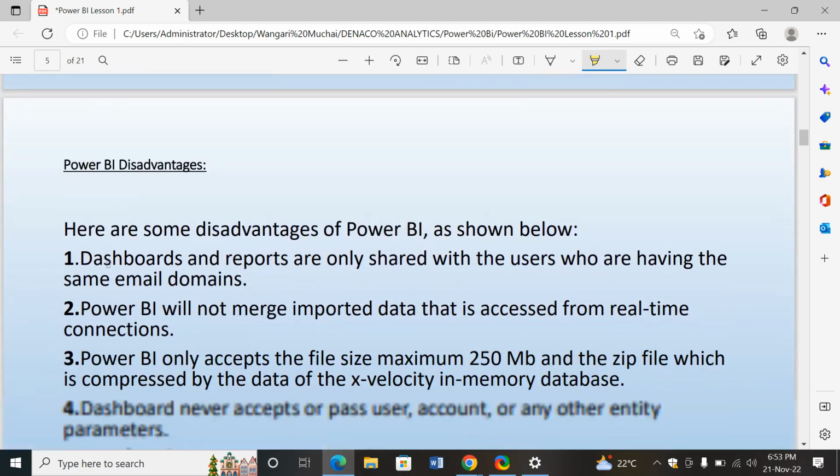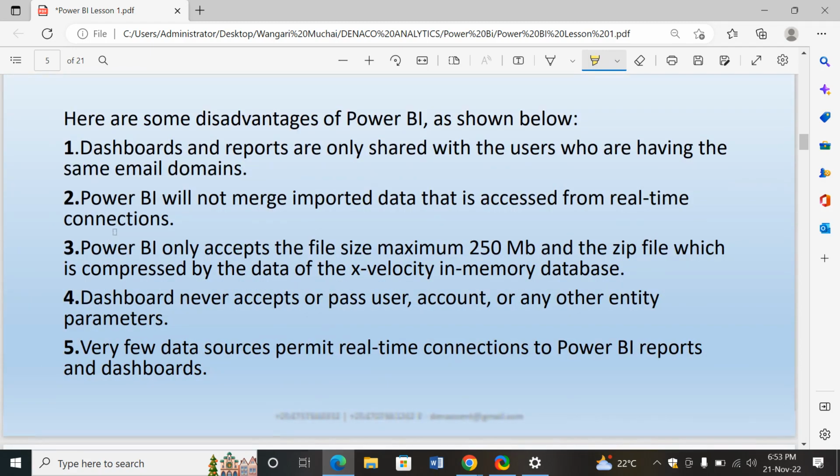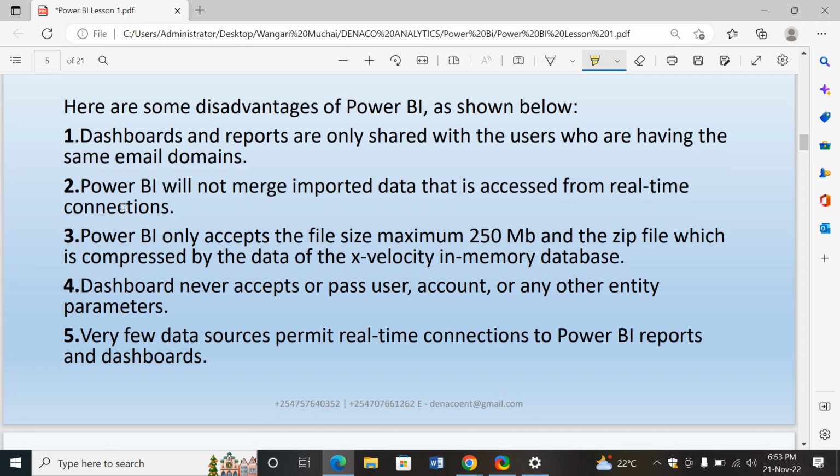Then we have the disadvantages. Here are some of the disadvantages of Power BI. Dashboards and reports are only shared with users who have the same email domains. We're going to see, after we're done with this, when you open it, you're going to check through the interface and how it looks.